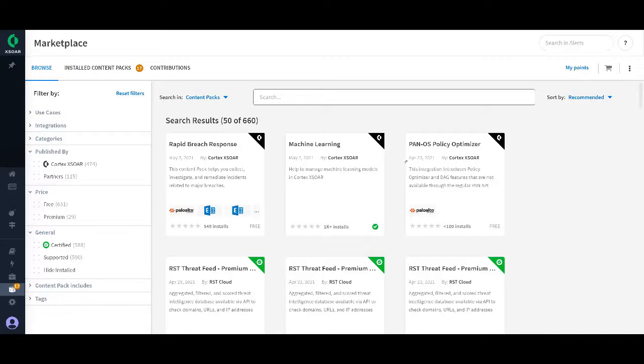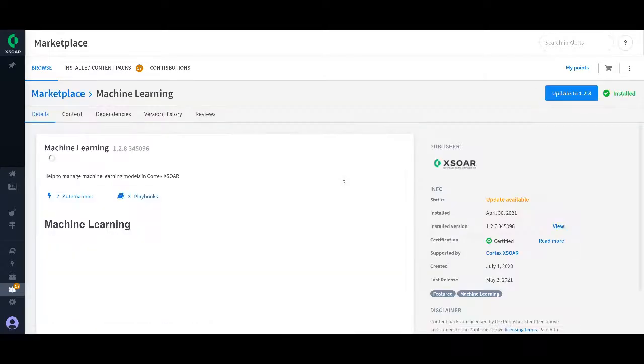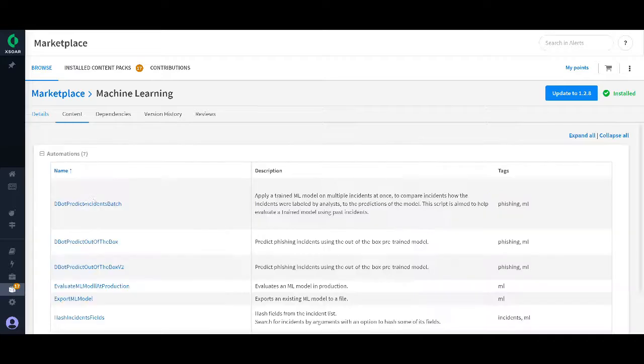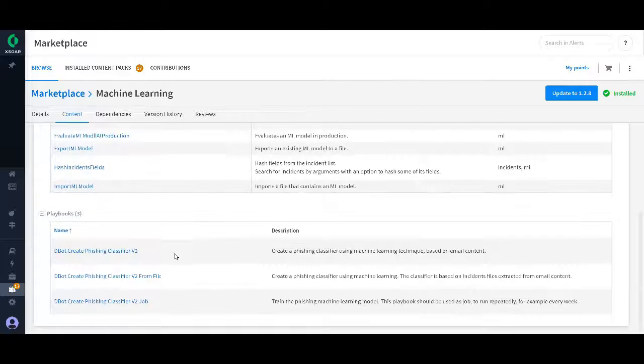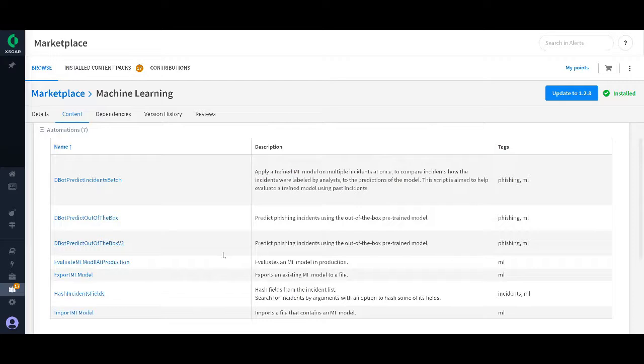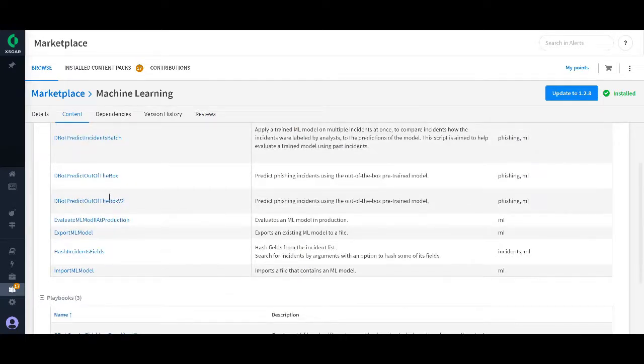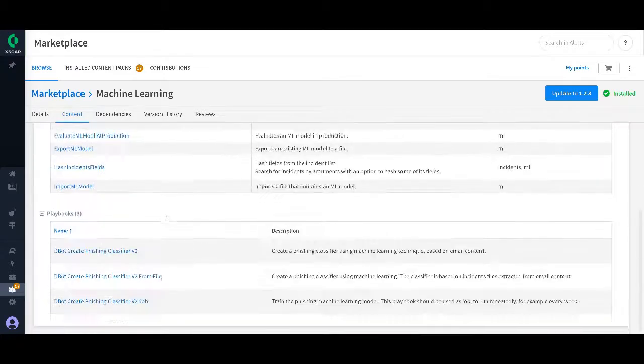And the content pack that we will be using is the Machine Learning pack. As you can see over here, the machine learning pack has 7 different automations and 3 playbooks to play with. After installing this content pack, we have access to the out-of-the-box machine learning model, or some playbooks to create those machine learning models.